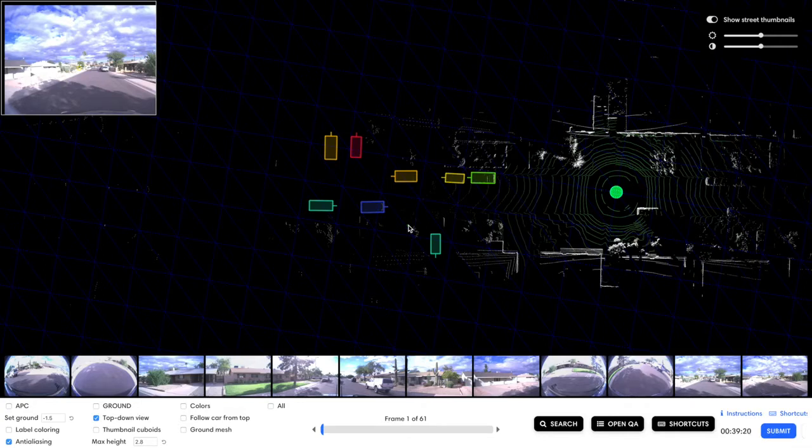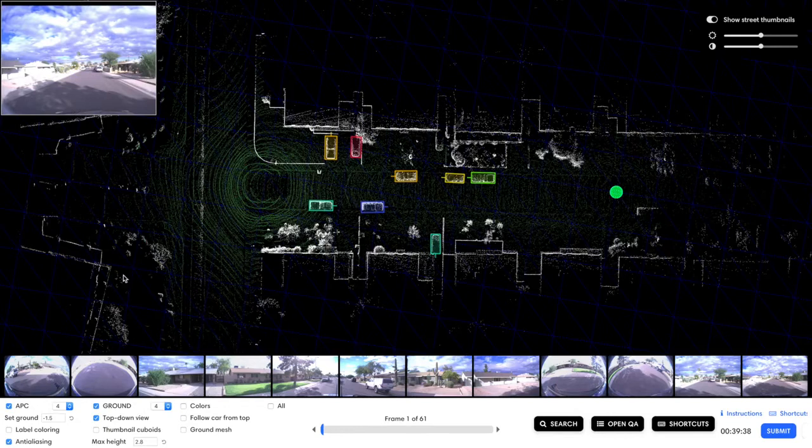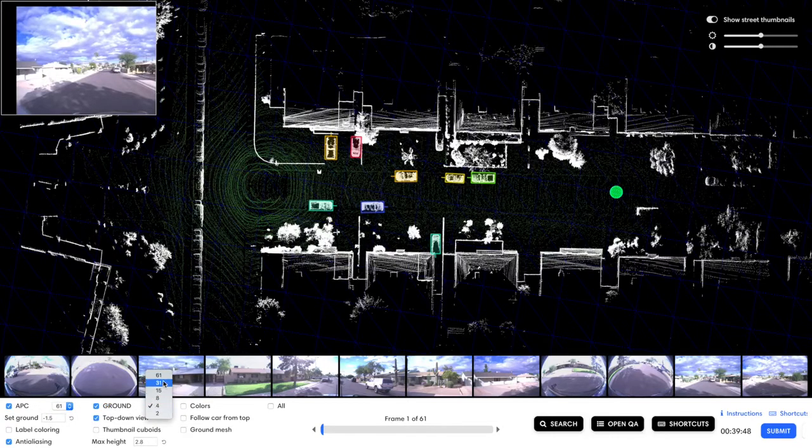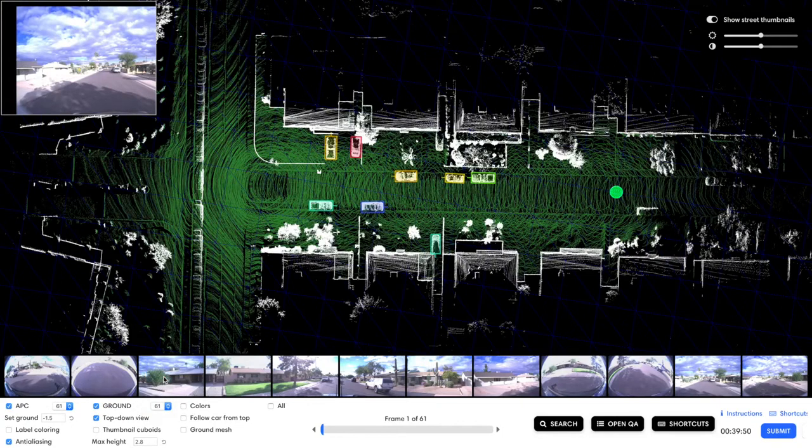This is more important in some task types than others, which you'll learn as you go. In this task type, it's very important, and we also have ground points to help us correctly place the bottom of the cuboid. So we're going to start by turning on dense APC and ground. We press P to turn on APC, which automatically turns on ground if we have ground points in that task type. Then we go in and adjust it to turn the APC and ground all the way to the max. This is now showing us all 61 frames of points.